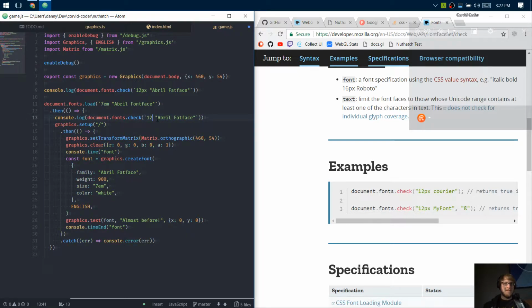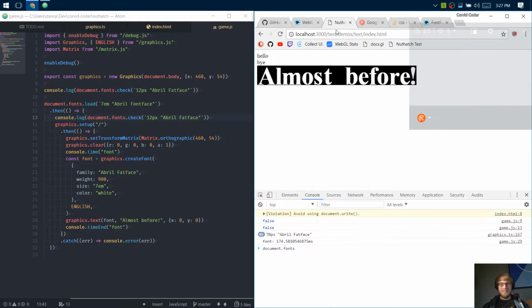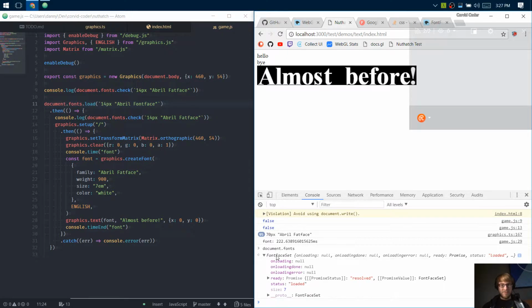I have no idea what you want from me. False, false. I don't know what size it is. Why does it have a size? Why is this even... Okay, what else can I get from here?